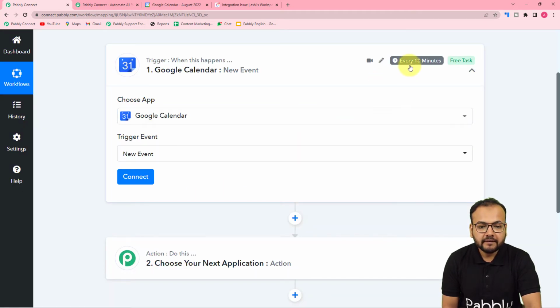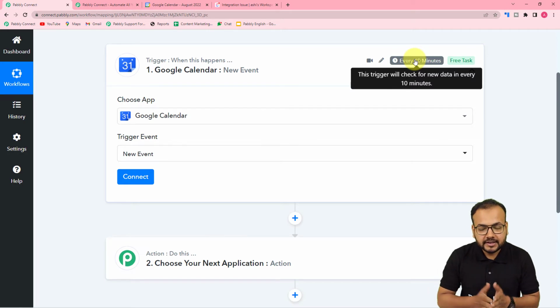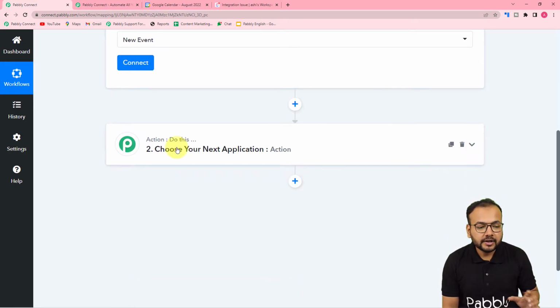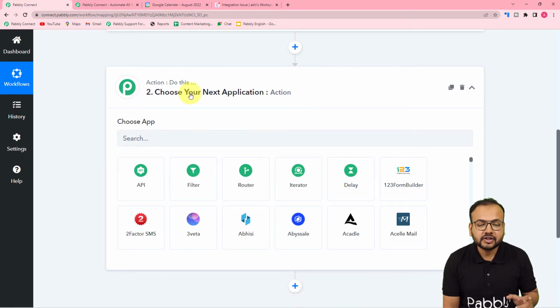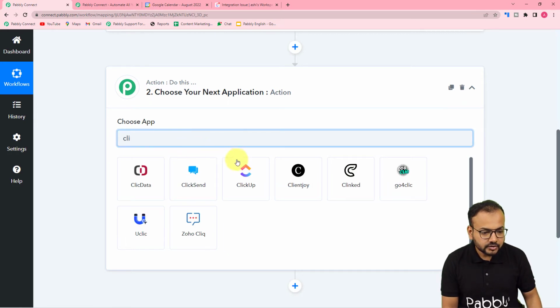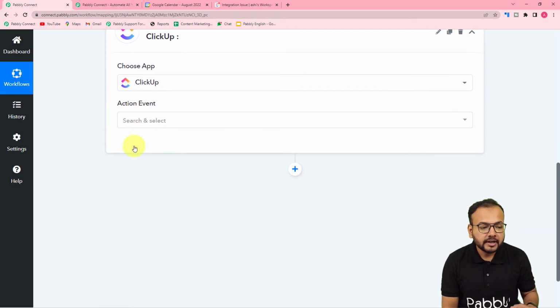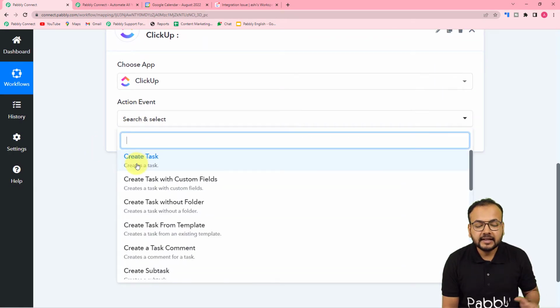And it is showing here every 10 minutes. This means this trigger is going to check for new event in Google Calendar in every 10 minutes. So if in that span of time, if you create a new event, that is going to trigger the workflow, and the workflow will run, and what it will do, it will perform this action. So the action application is ClickUp. So it will create a task in ClickUp. So choose ClickUp option here and choose the action event as create a task.